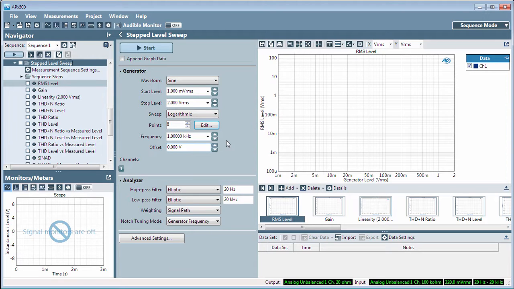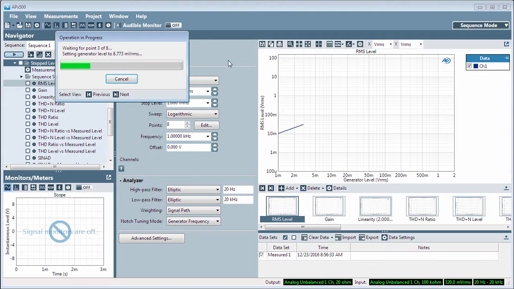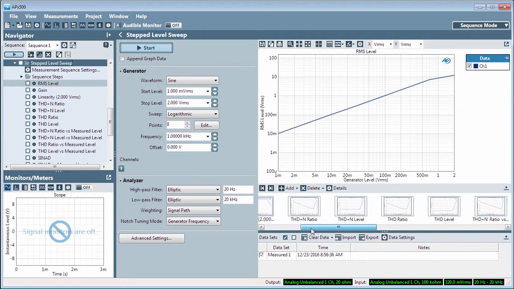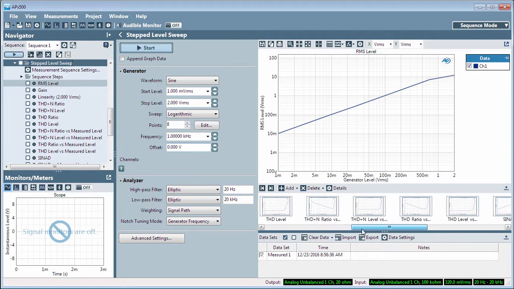Although the generator level is swept, the generator frequency is fixed. Set the frequency here. When you click Start, you'll hear the tones as they're generated and see the results plotted on the graph. Stepped level sweep provides a number of results for each sweep, including level, phase, THD+N, and more.